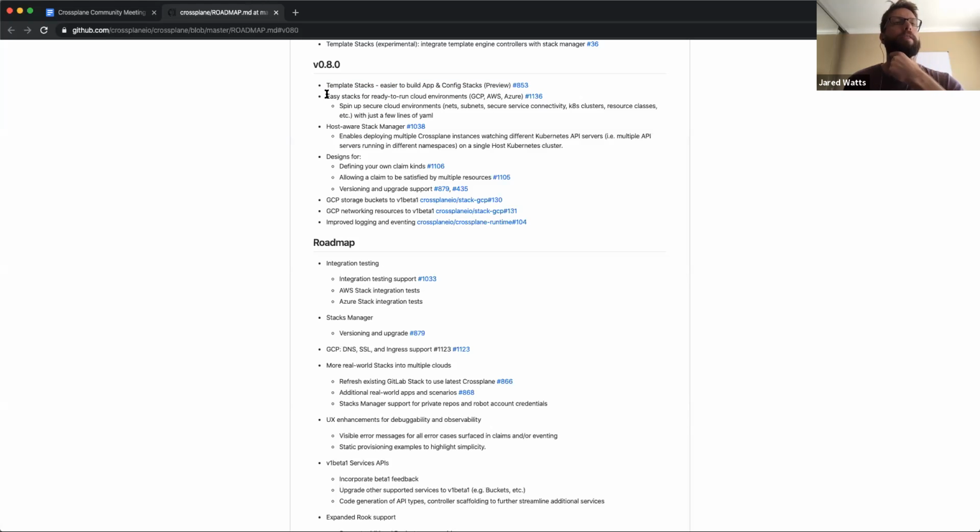And then we also have some of the easy stacks, the minimal stacks, if you will. Those are coming together nicely with the GCP stack and Azure and AWS all functional. They make it very easy to install some of the basic functionality like networking and resource classes, et cetera, with just a single CRD for the Azure, AWS, and GCP environments.